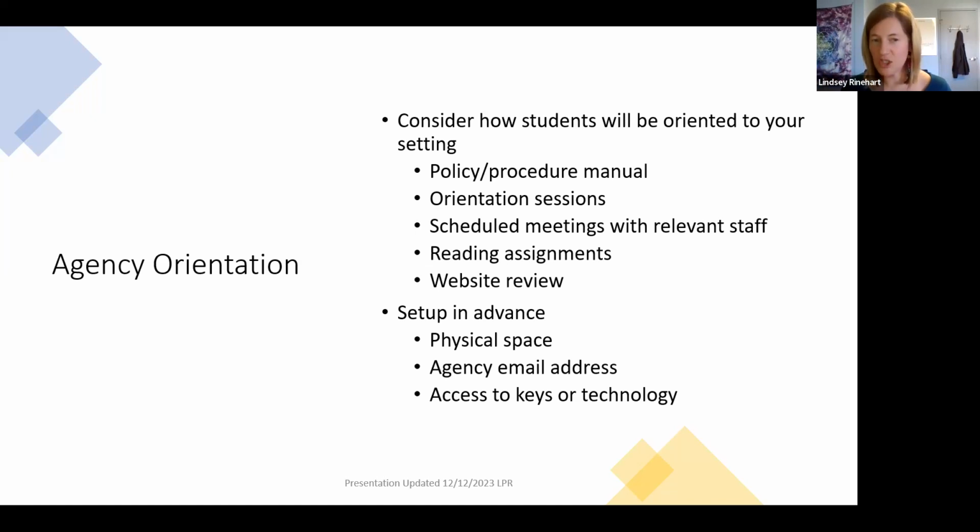Are there policy and procedure manuals for them to read? Are there any specific orientation sessions? Should they schedule meetings with specific staff members? Can you give them some reading assignments, some website review assignments? Really think about, okay, the first day when they come, what are they going to do?